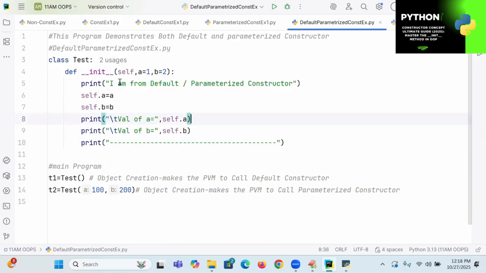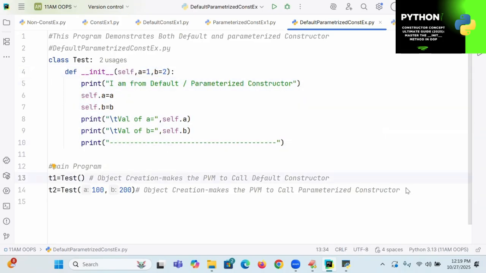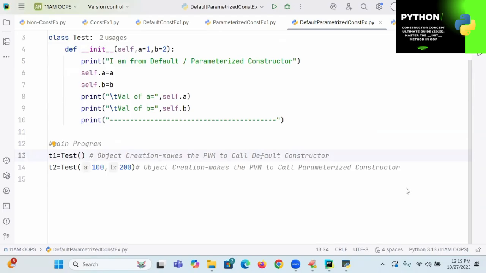No, but we can define a single constructor with what values? Default arguments concept. I can fix this issue. One more constructor I will define. Soumya, I think Ma, you got my point.